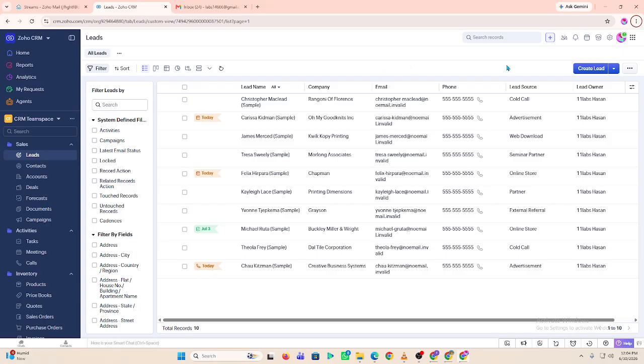First, log in to your Zoho CRM account. From the dashboard, click the Setup icon in the top right corner. Next, go to the Users and Control section, then click Users to view all existing team members in your CRM.